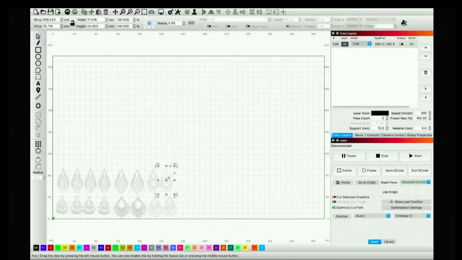I'm just going to move this one here, just a little bit over there. Just make it a little bit more uniform. You can see I've been playing with it. Let's see how many we can get on what I'm going to use, which is an A4 piece of material, which happens to be half of the cutting area on my Emblazer 2.